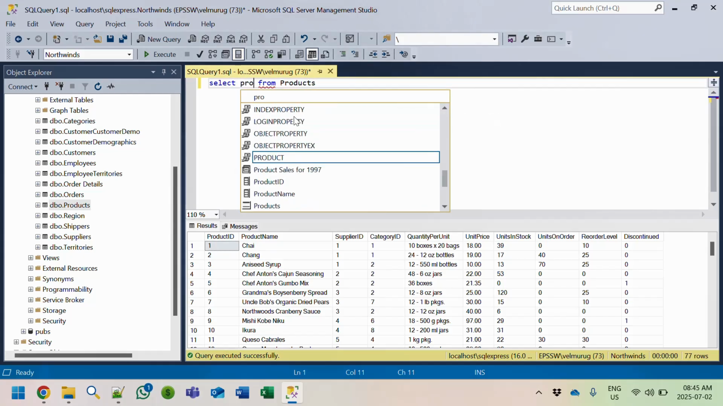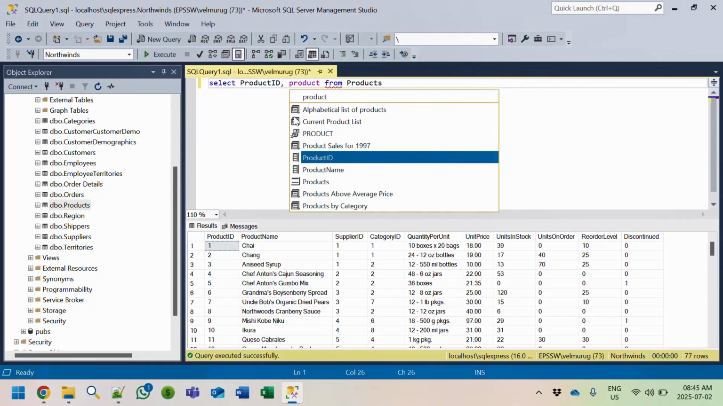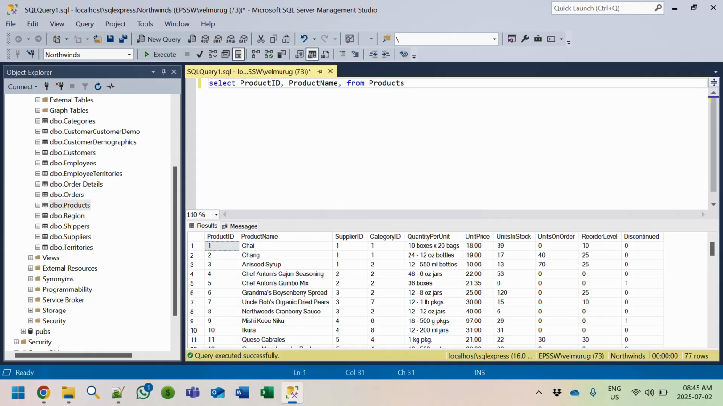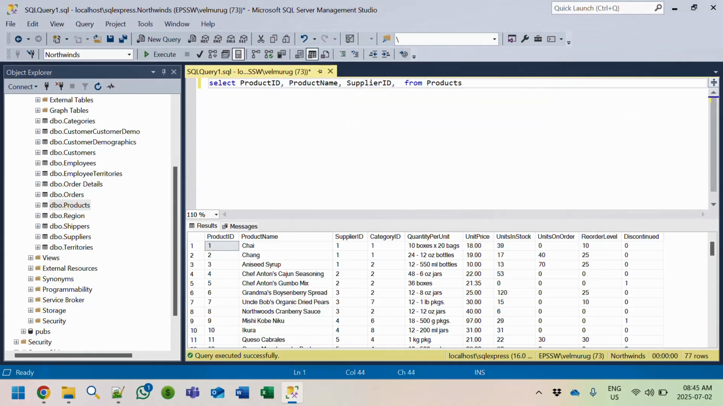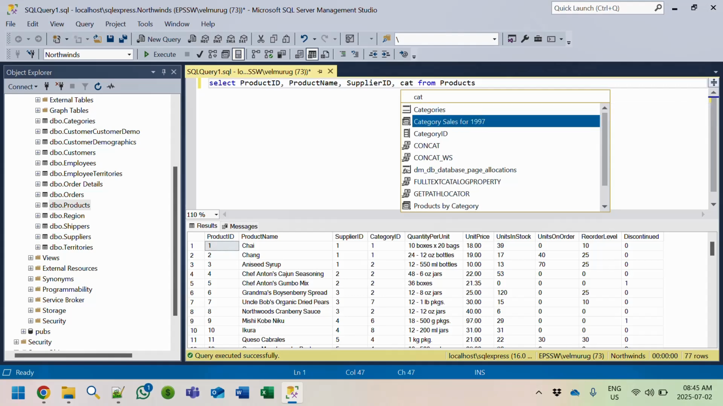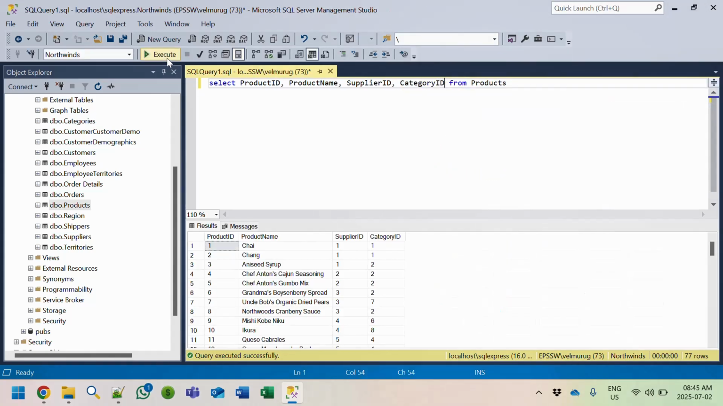Let's say product ID, comma, product name, comma, supplier ID and category ID. So if you execute this query, this will bring only the records that have these related columns, whatever we have specified in the SQL query.